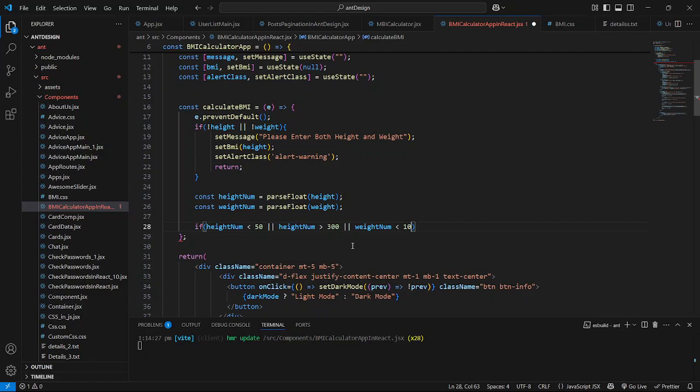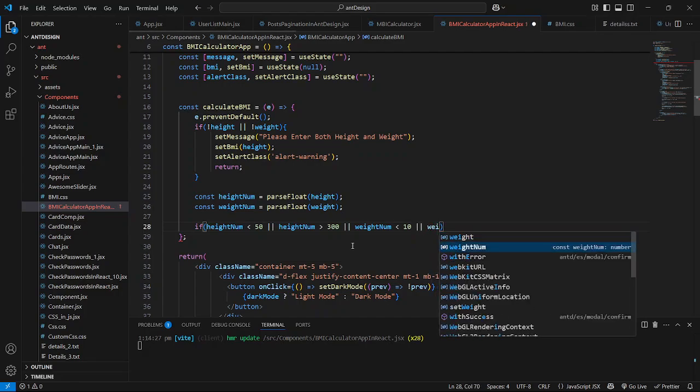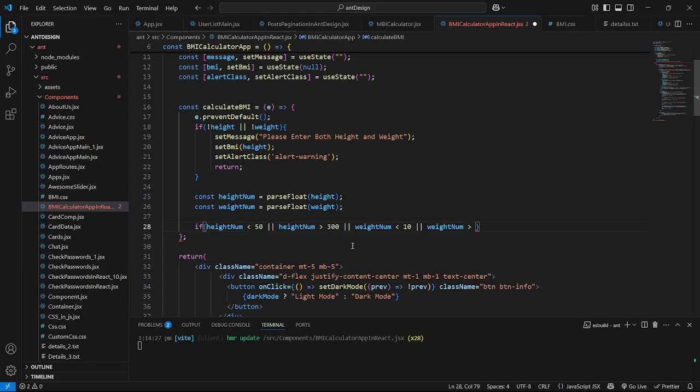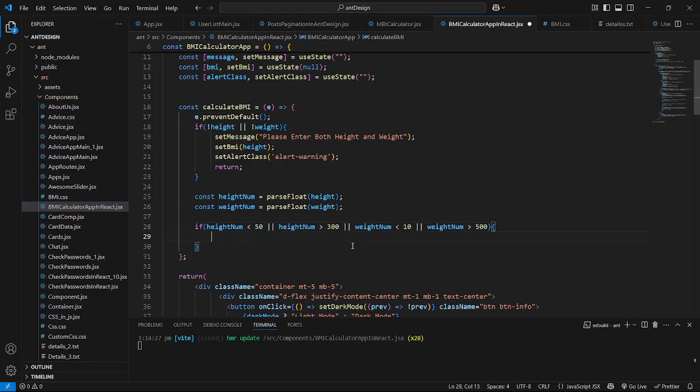So the weight value should be between 10 and 500 kg. I'll say or weight num is greater than 500, which is also very big. So we will say setMessage, please enter realistic values for height and weight.